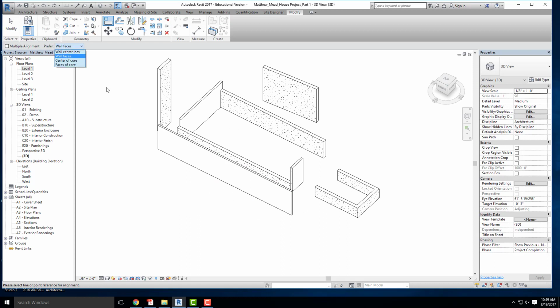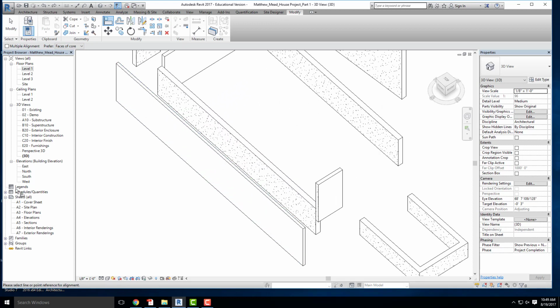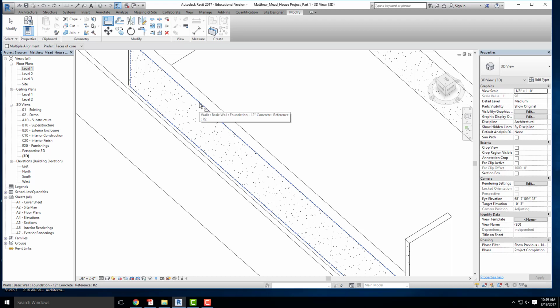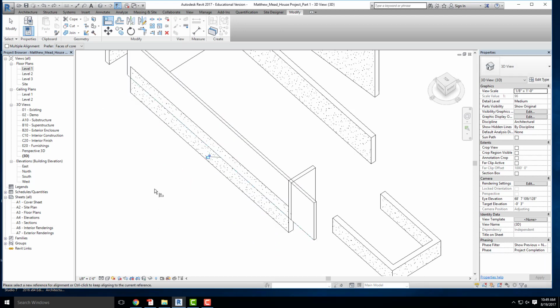Wall faces. I think the reason why is going to be faces of core. Okay, now it'll actually let me. The reason why it didn't let me before is because each of these wall assemblies is actually only a core right now, so it didn't know how to define that originally. But now if I go to faces of core, notice that I can actually click on the face. I can now align it with the face of the wall below, and I can now click on the face of my new wall.